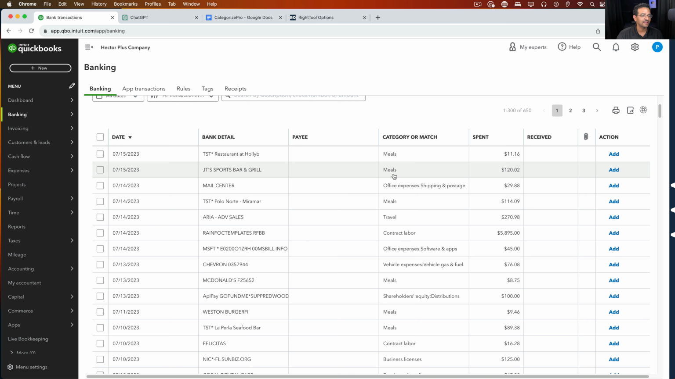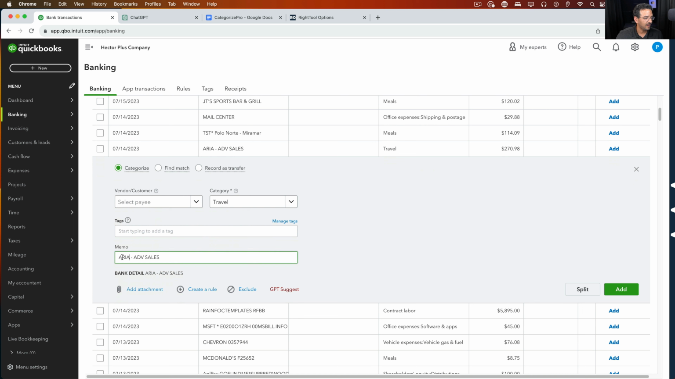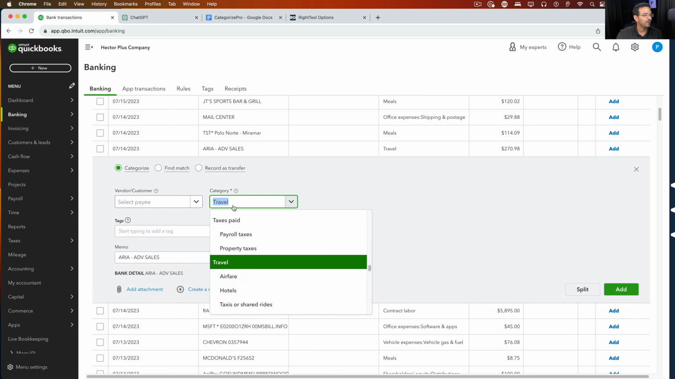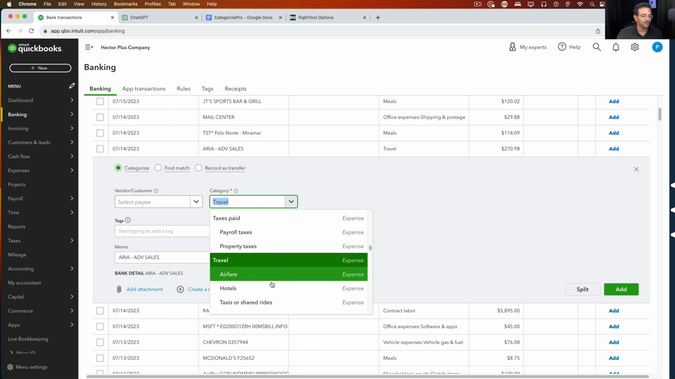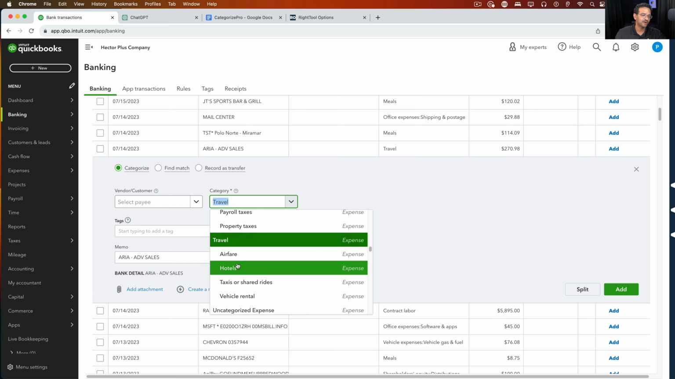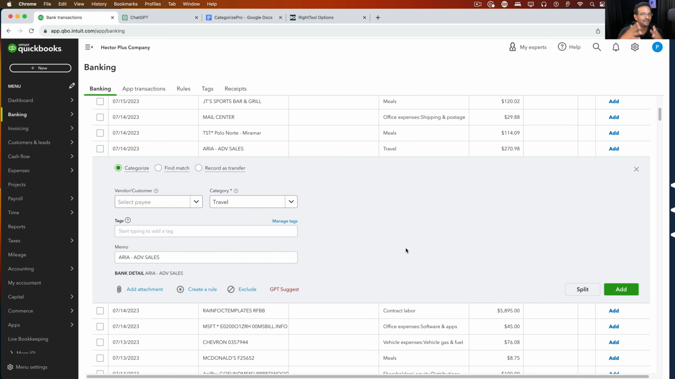So let's take a look at something that's probably categorized correctly. We take a look at this transaction from Aria. Aria is a hotel in Las Vegas. QuickBooks put this as travel. It didn't quite use the subcategory for hotels, but that's okay. I mean, it's not bad.